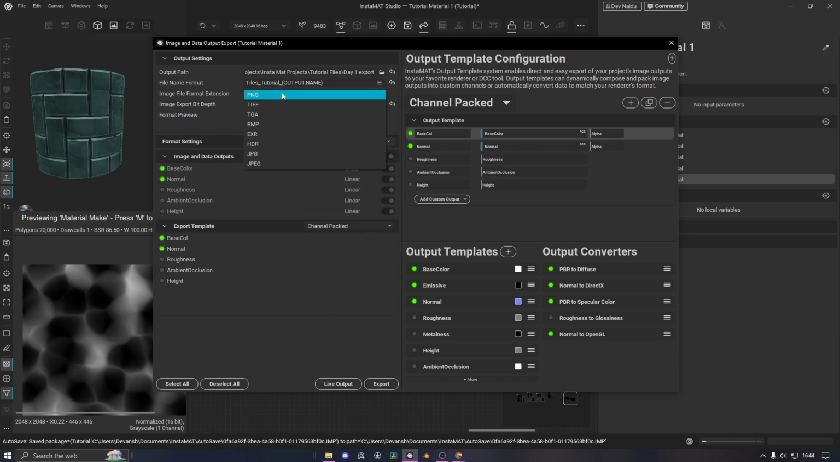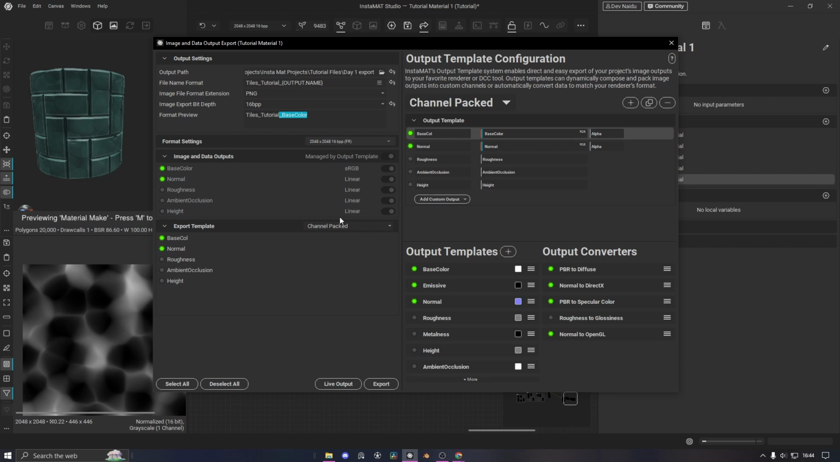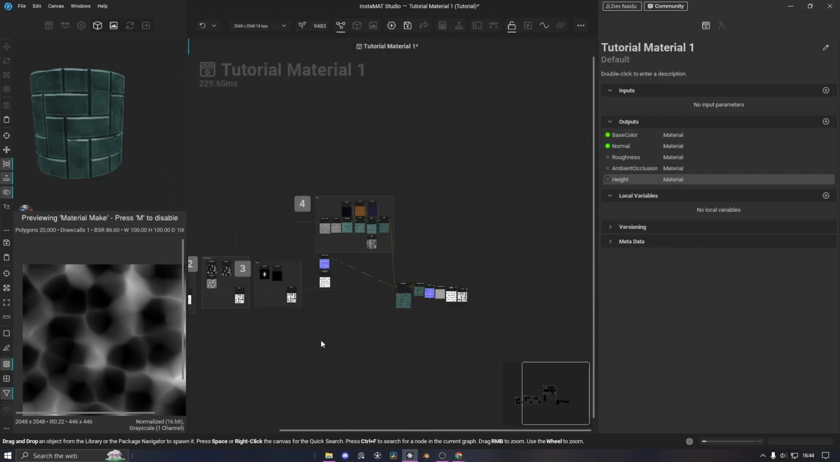You can change the file format for the output image. I'm just going to leave it at PNG. You can choose the bit depth for the image. You can go ahead and export the textures. Before that, I want to show you how to export any of the other nodes as a custom output so that you can use different maps for more control on your materials.